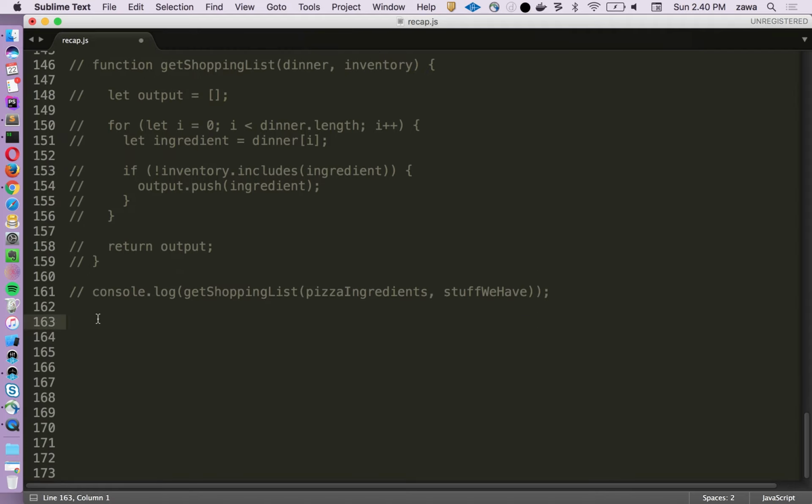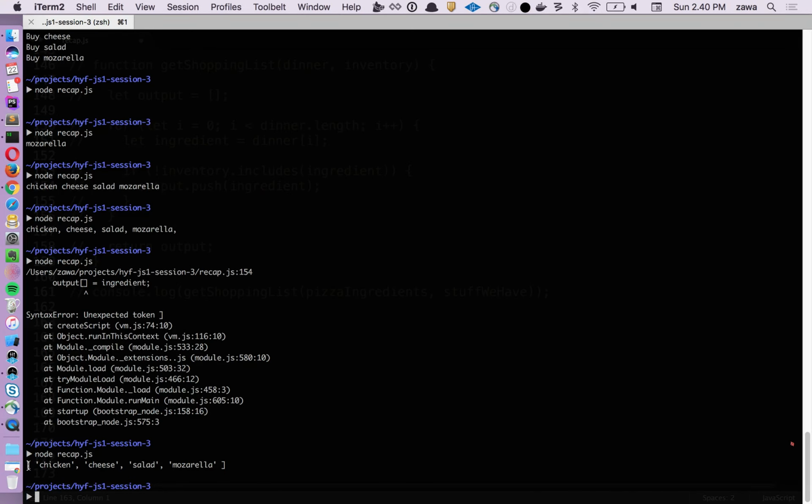Cool. So now you learned how to put stuff into an array. And of course, since this is an array, you can do all kinds of stuff. You can change the order, or you can do all the stuff that you can usually do on an array.